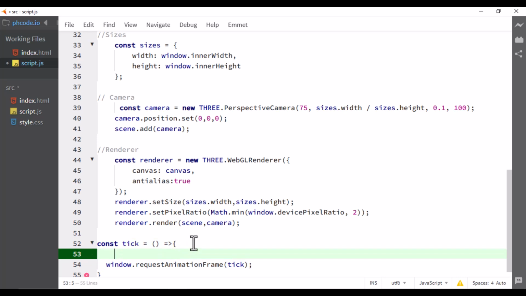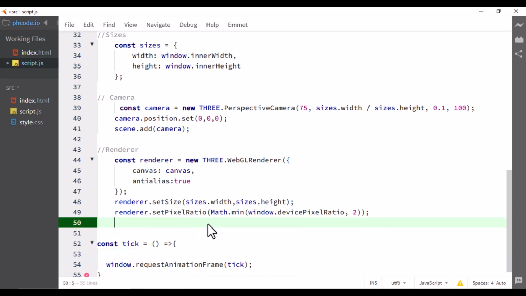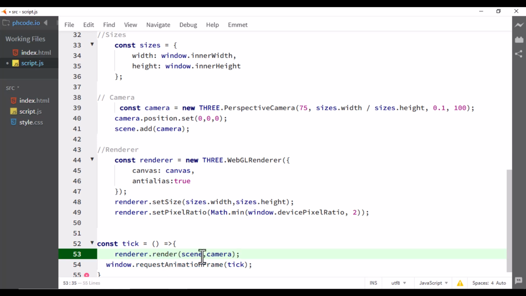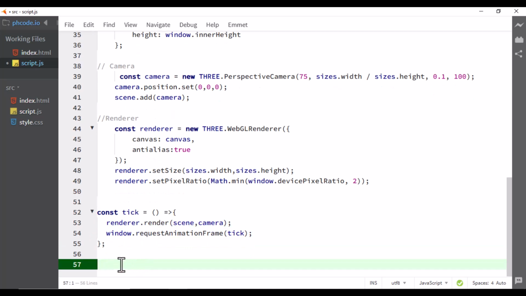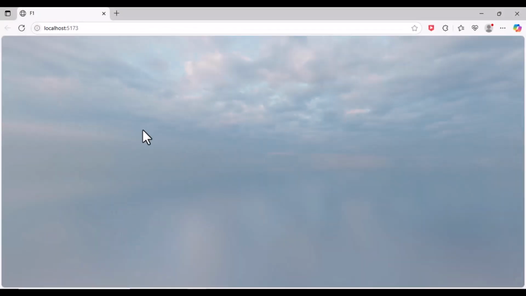But we also need to run some other functions too. So we take this renderer.render, cut it out, then put it here. We have to be redrawing the scene at each frame. But now this function wouldn't do anything, so we have to call the tick function first. Tick. Let me save right away. Now let's go straight to the browser. All right, as you can see, we are now seeing something.